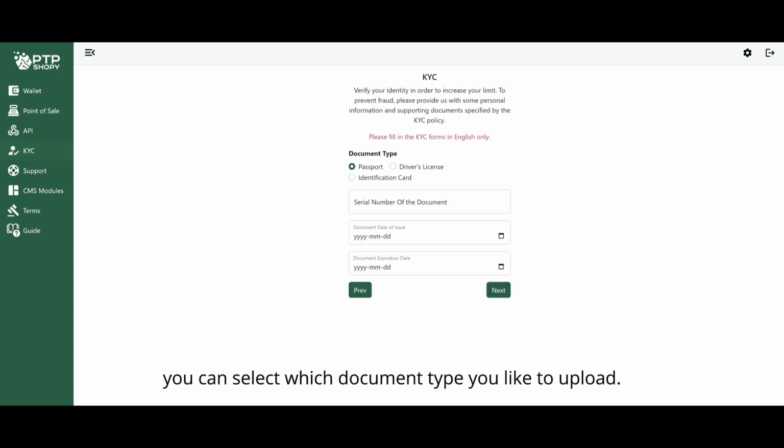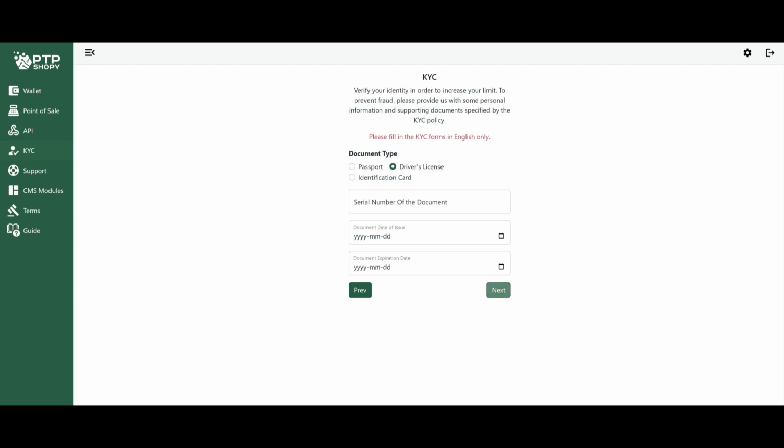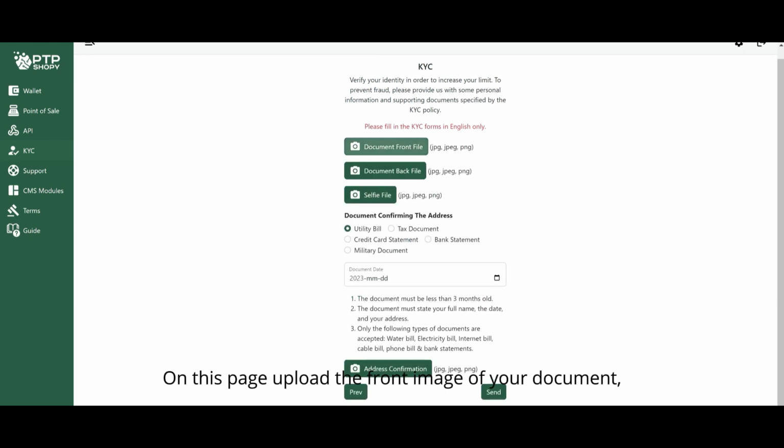In this section, you can select which document type you'd like to upload. You can upload your passport, your driver's license, or your identification card. Select a document type and enter the required information. Click Next. On this page, upload the front image of your document, a back image, and take a selfie with the document for facial verification. Ensure that the document in the selfie is not blurry and clearly visible. Do not wear glasses or a hat in the selfie.